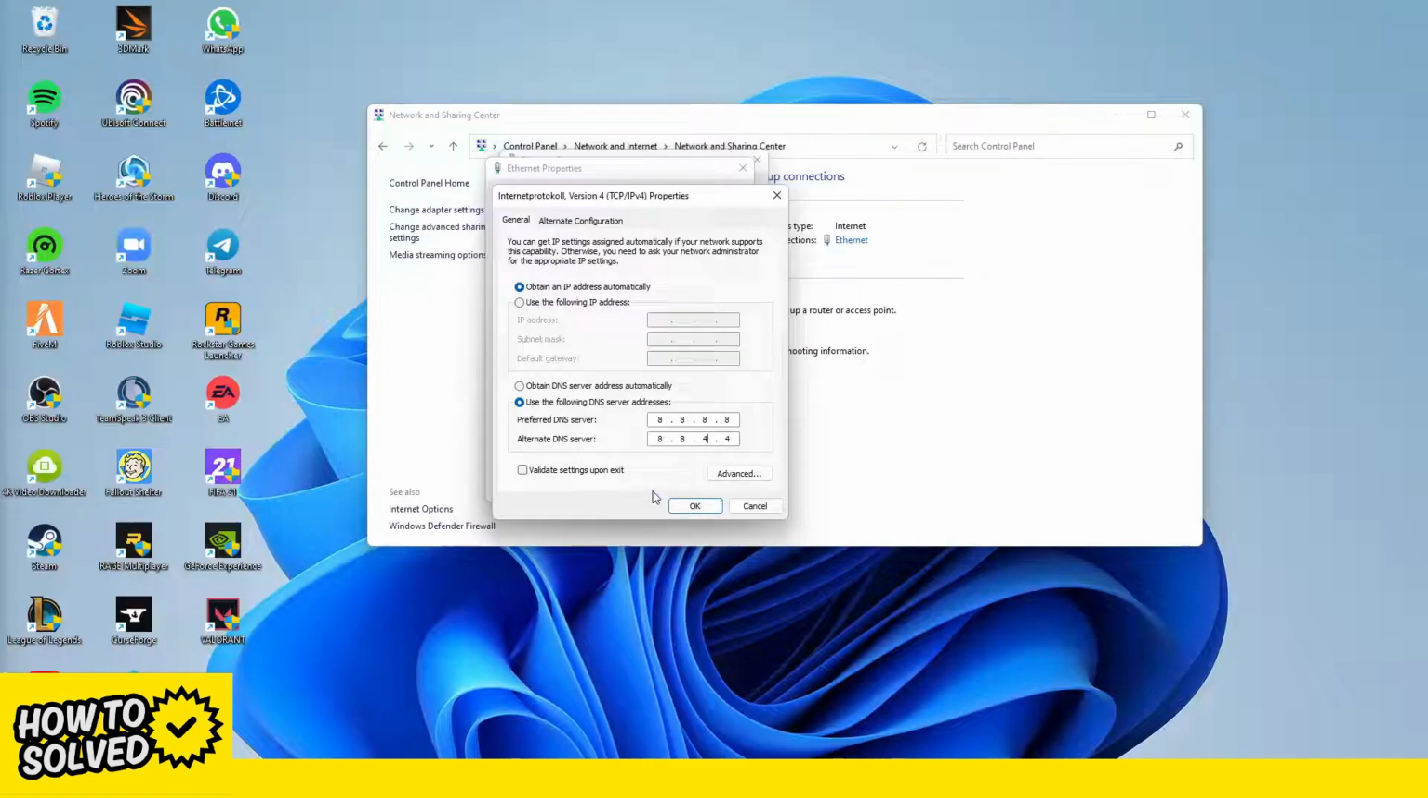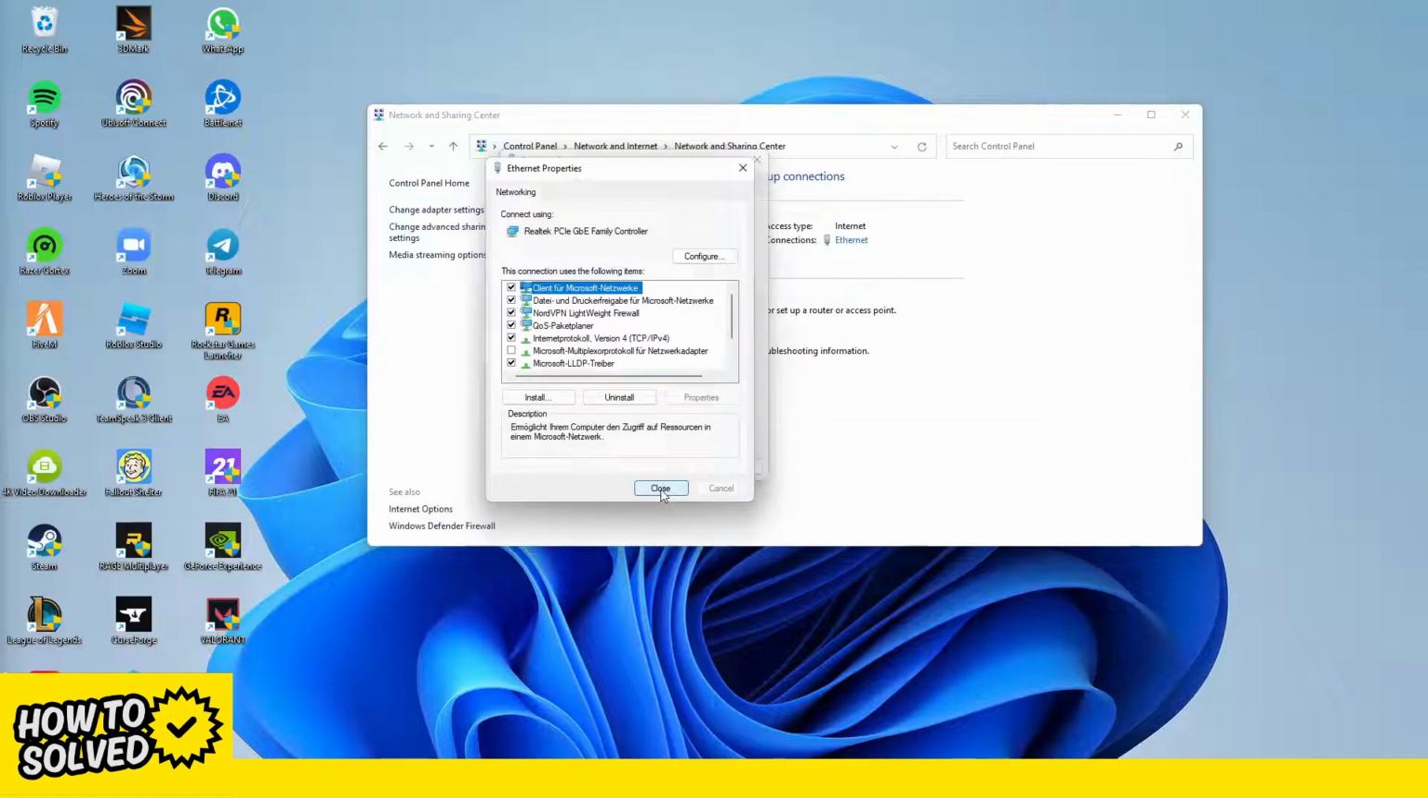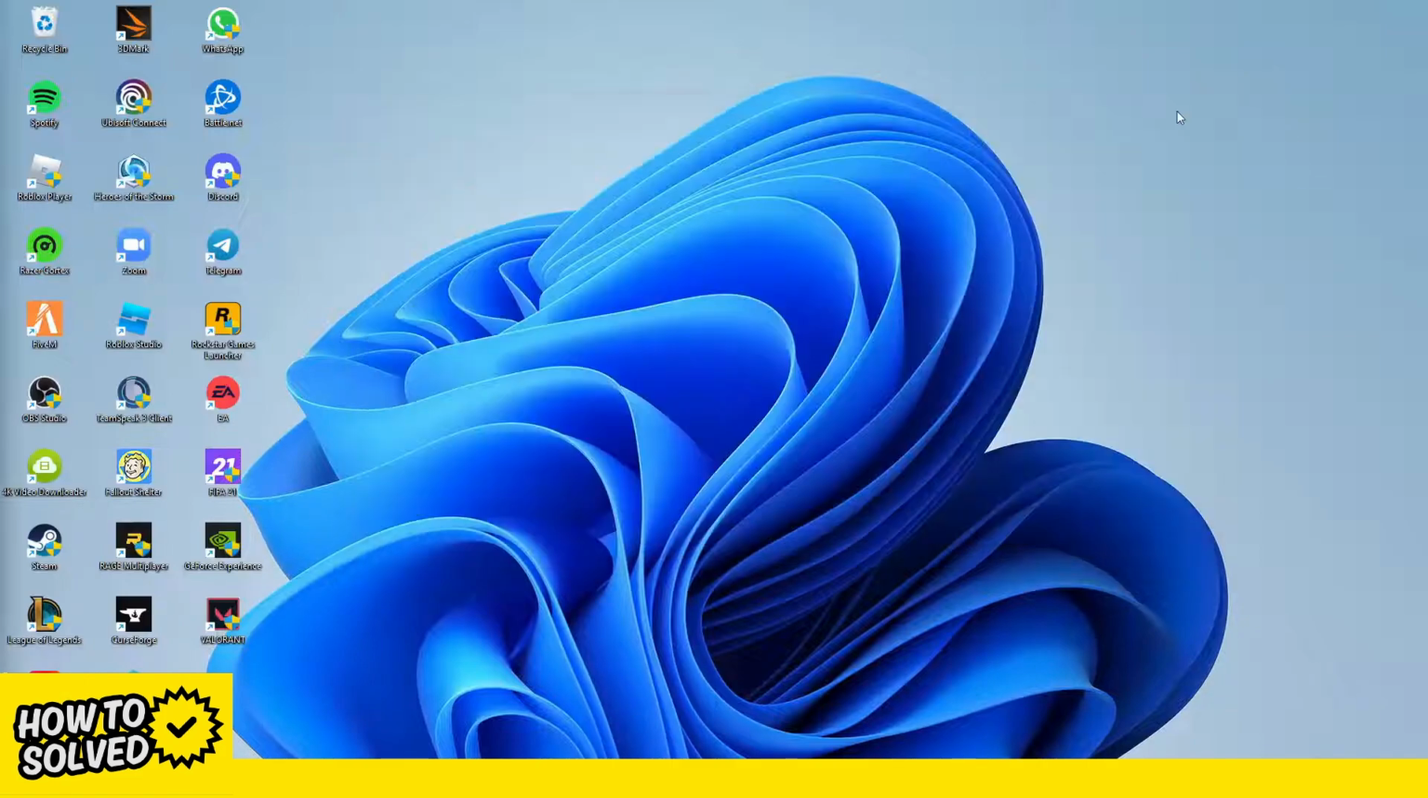So yeah. Then when you've typed those in correctly, click on OK, and also click on Close, and click on Close. And that's already it. That's how you can fix connection and server issues in Apex Legends.